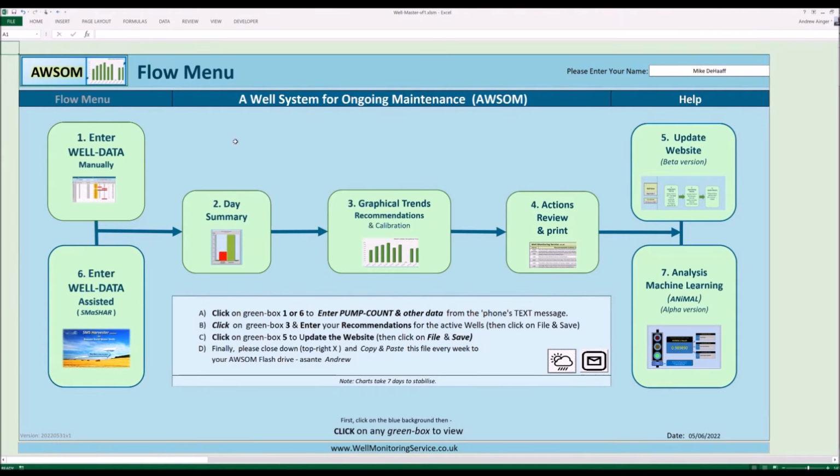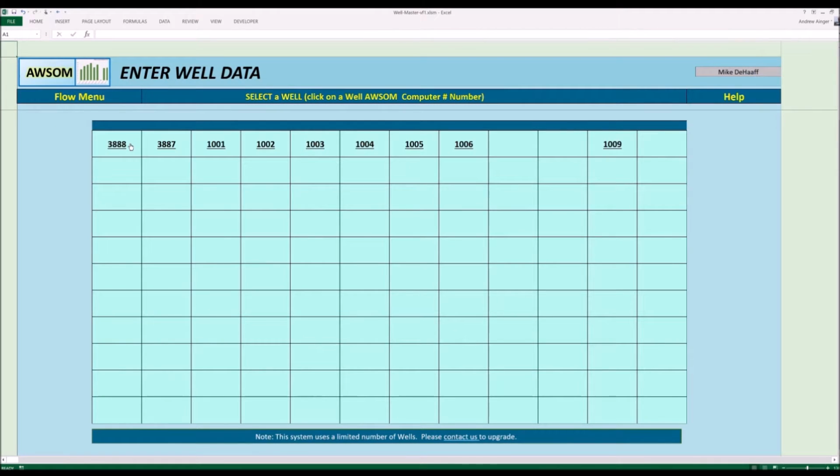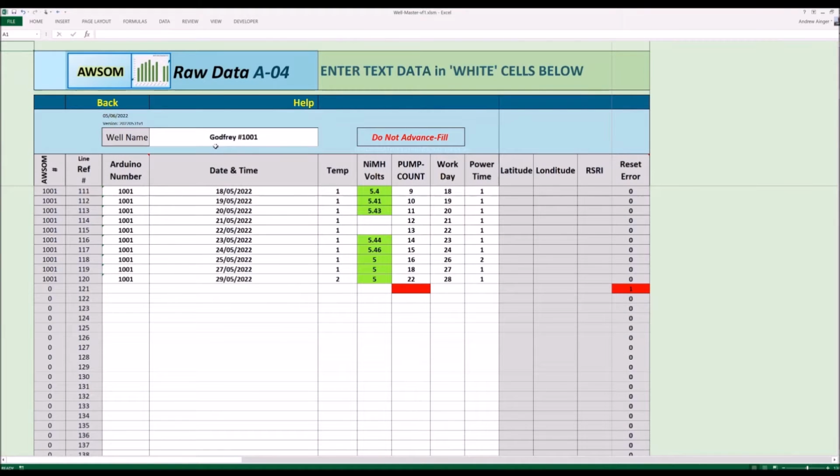Right, now we will enter well data manually by clicking on box number 1. This will present us with a list of wells. Let's click on 1001, and here we have to enter data in a traditional spreadsheet. The grey cells have formulas behind them, and therefore it's not recommended that they be touched. We only have to fill data in on the white cells.